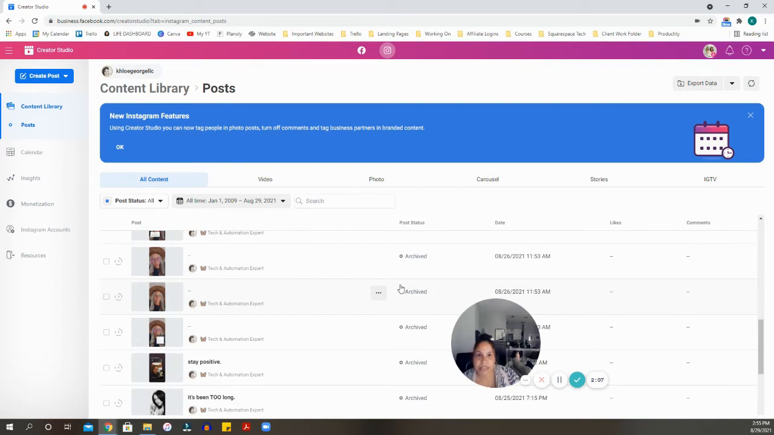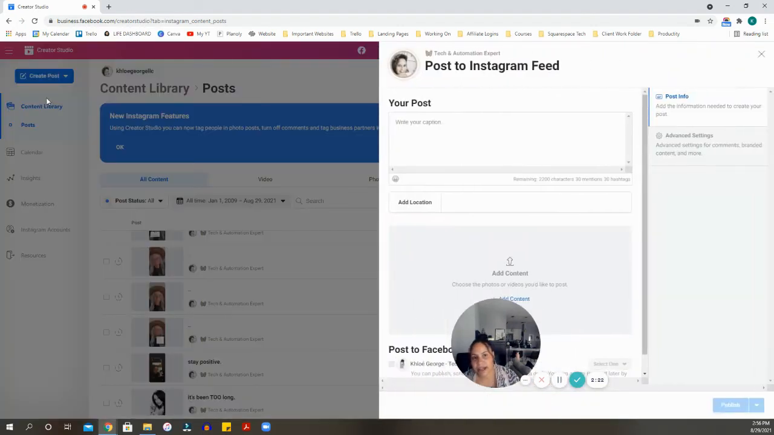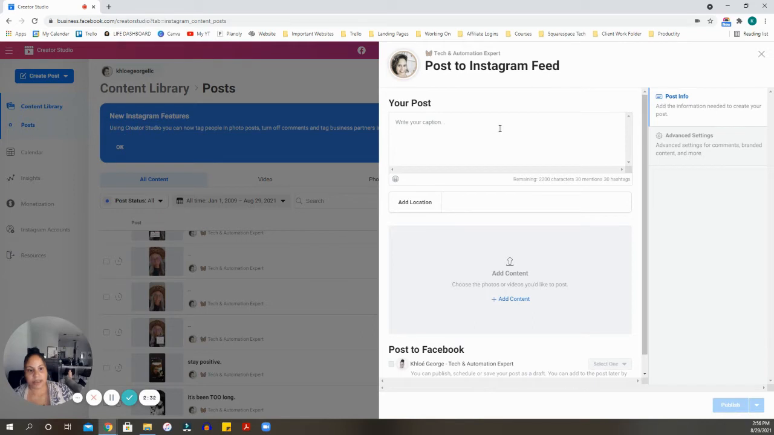So what you're going to do is hit the Create Post section on the left-hand side. You can schedule two things: your Instagram TV, your IGTV, or your Instagram feed. At the moment, they don't have an Instagram Stories option, but hopefully they'll bring that in. In any case, this is where you would go to create your post.